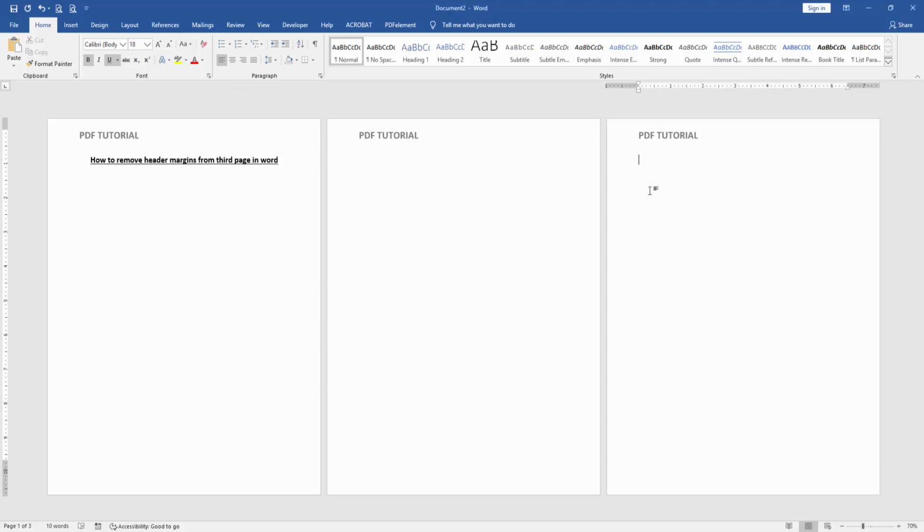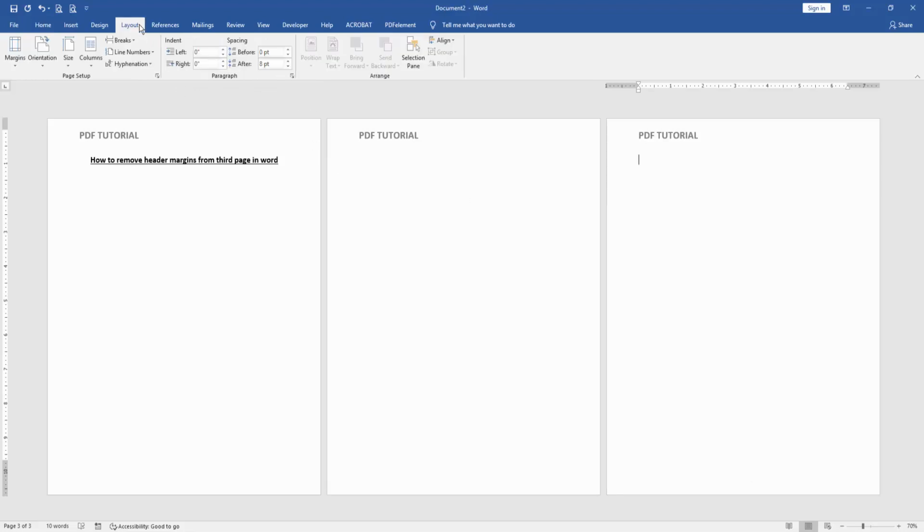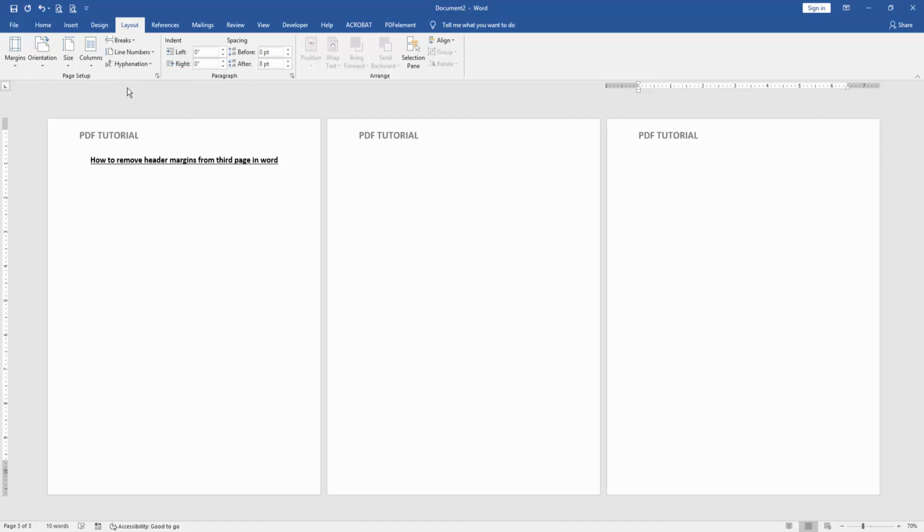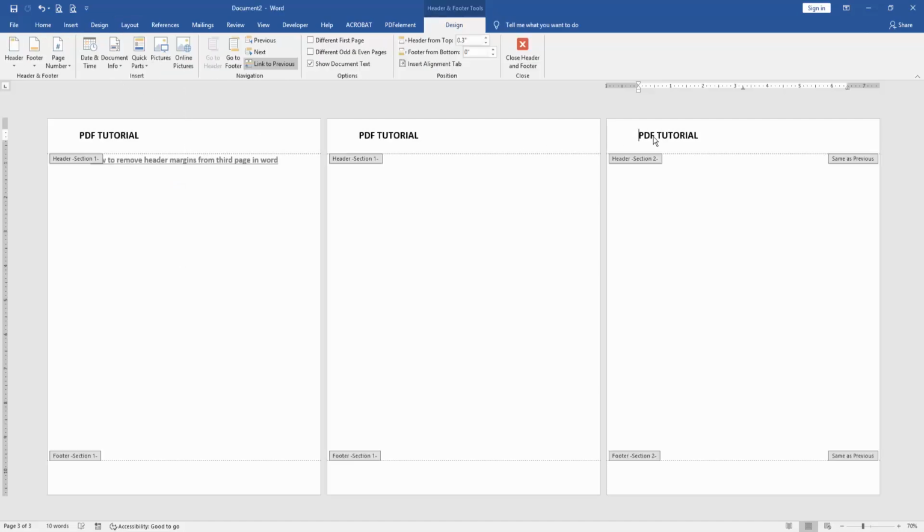Go to the third page and click Layout menu. Then click Breaks drop-down menu and choose Next page. Then go back to the page and double click on the header text.